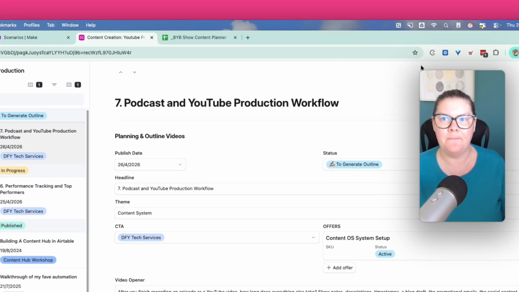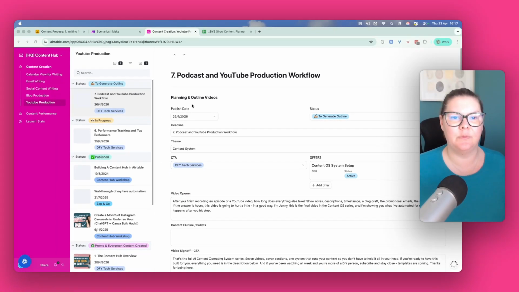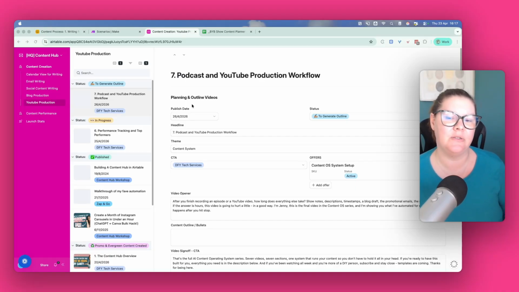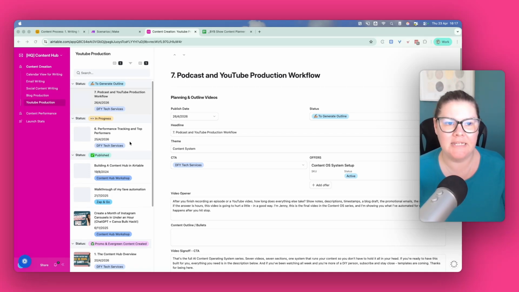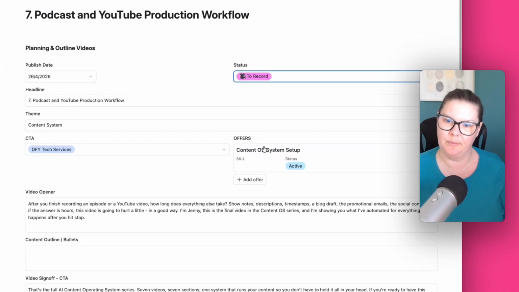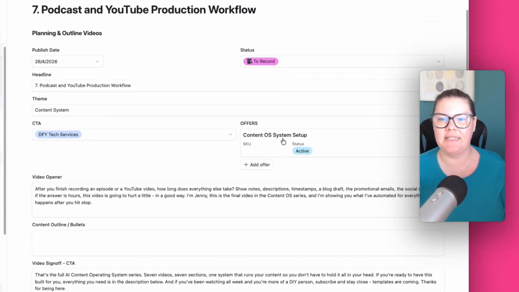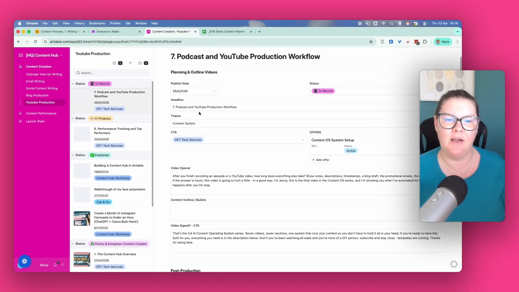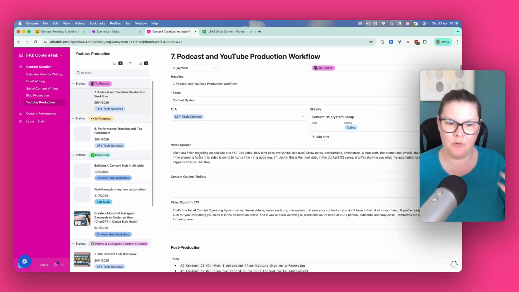So let me open this up just to show you. This is just an example. This is mine, this is my live stuff, but yours may not be exactly like this. You could choose what you see and how you see it, depending on how your brain works and how you like to do it. So for example, I'm now in the recording process, so I can do that. You can see I've linked it to my offer, I've got my publish date, I've got my opener.